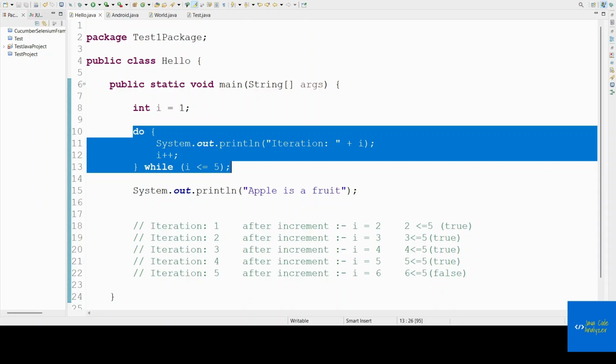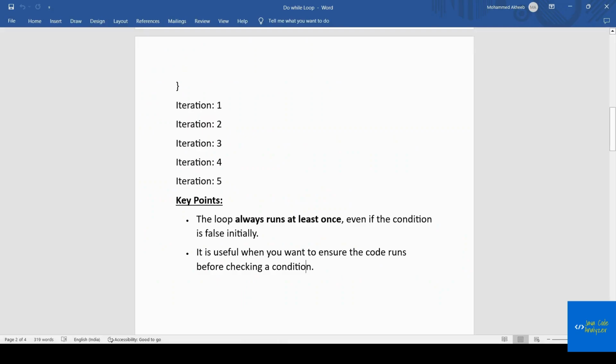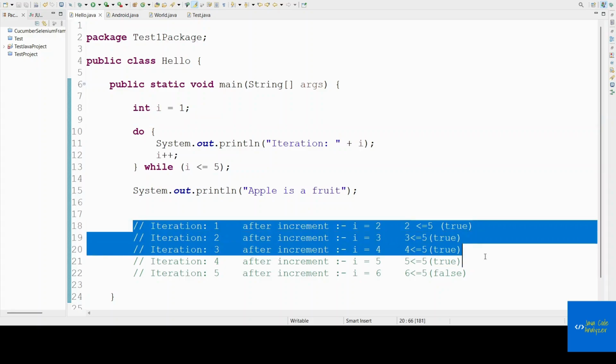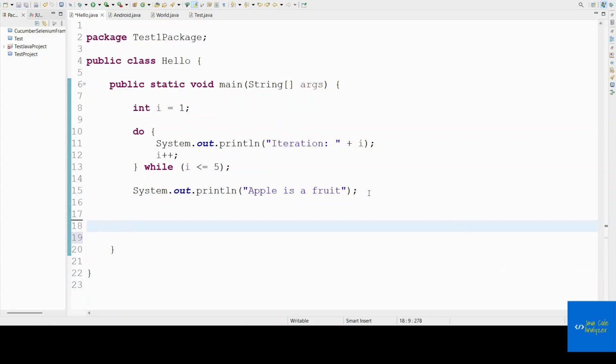Okay. And there is one thing to remember here, guys. The loop always runs at least once, even if the condition is false initially. This is a very important thing. Okay. The loop always runs at least once, even if the condition is false initially. For example, something like this. Now, if you observe here, what is the value of I? The value of I is 1. Right? The value of I is 1. Let me try to make the value of I as 6. Okay. The value of I as 6.